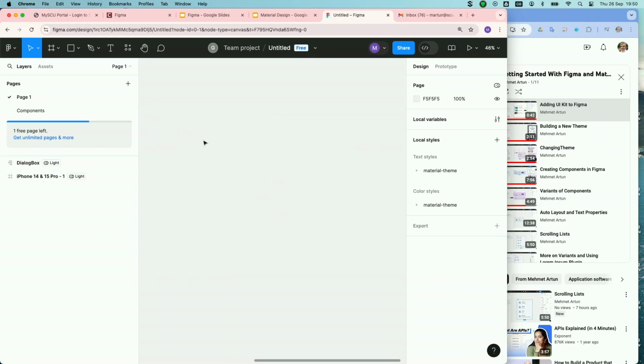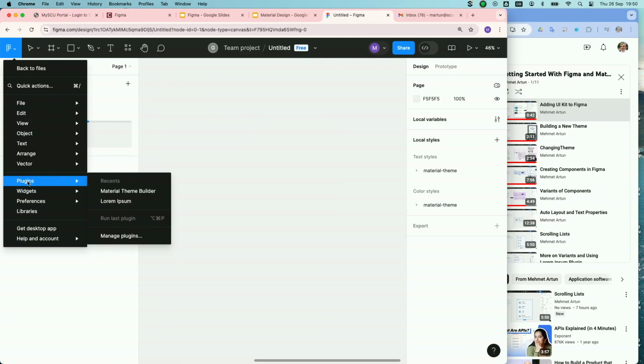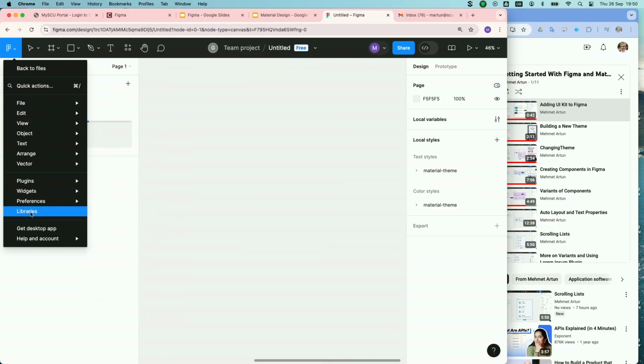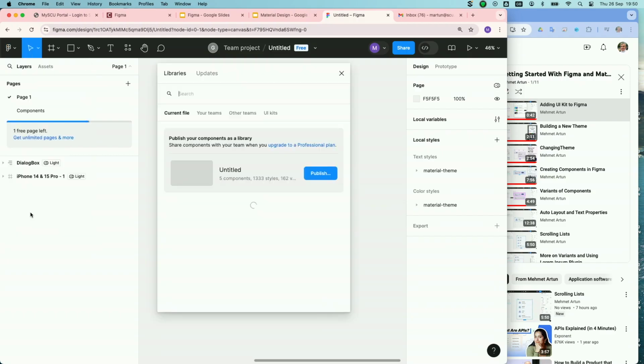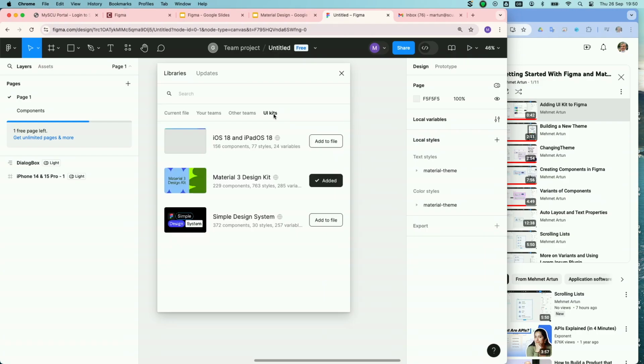So, have you opened Figma? Okay. So the first thing is adding the UI kit and adding the material theme builder into Figma. Okay. So I go to libraries. Okay, libraries, and in the libraries you'll see here the UI kit. You click on the UI kits, you'll see the 3 UI kits. Okay? Just add this one, not these 2. Just add the Material 3 design kit into your Figma.